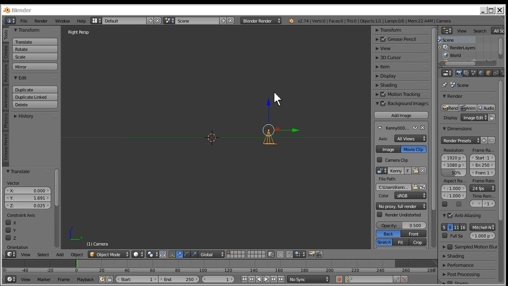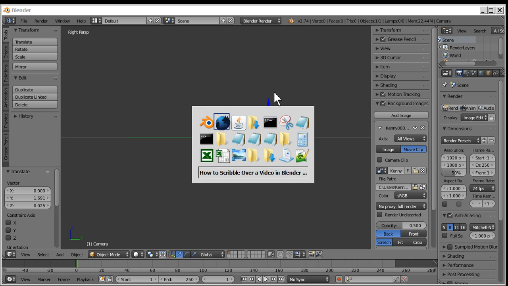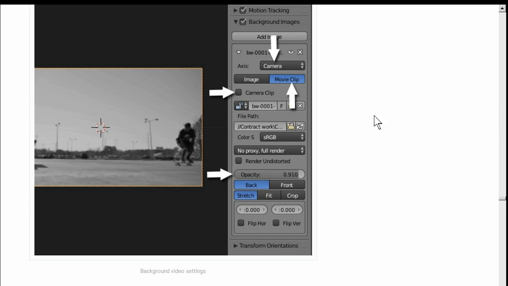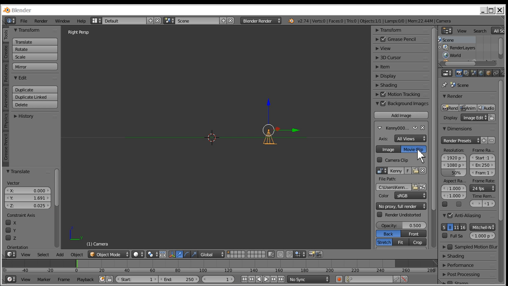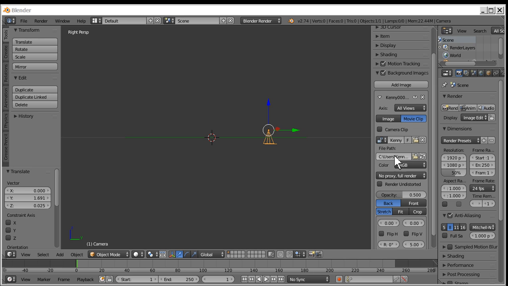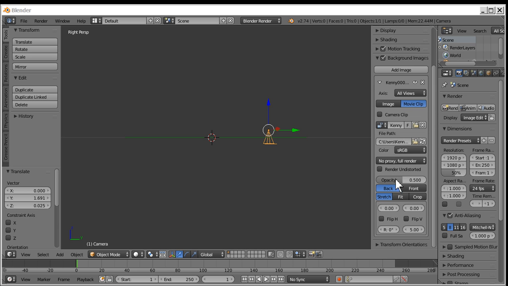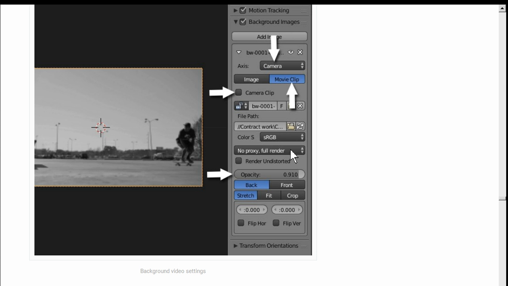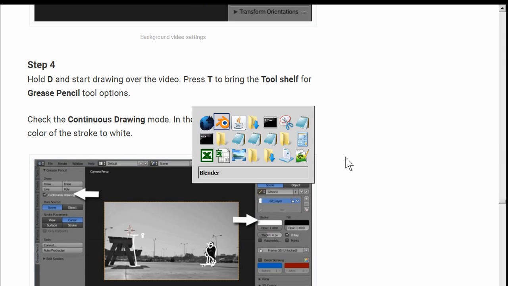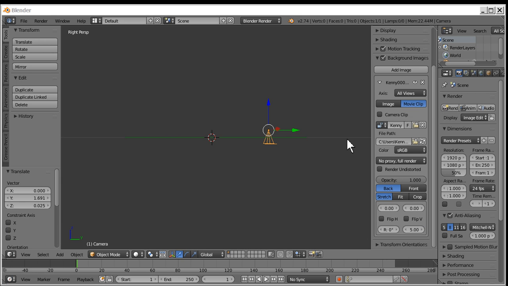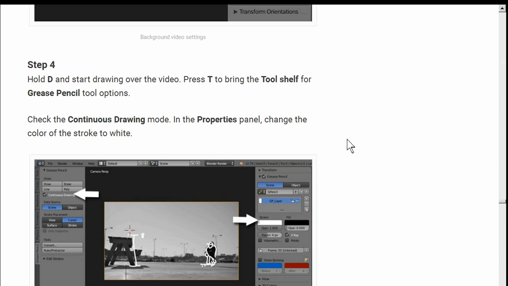Open clip. Movie clip, not a camera clip. Got the file path. Got the opacity. Boom. Your opacity is 1. It just dawned on me. This can't be the clip because... Oh, it did save to MPEG-4.